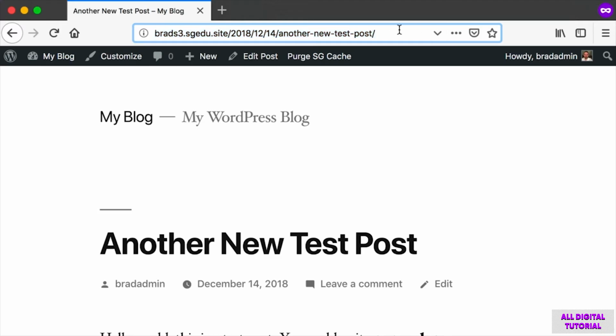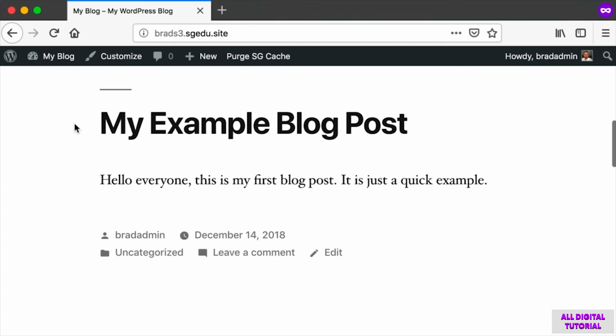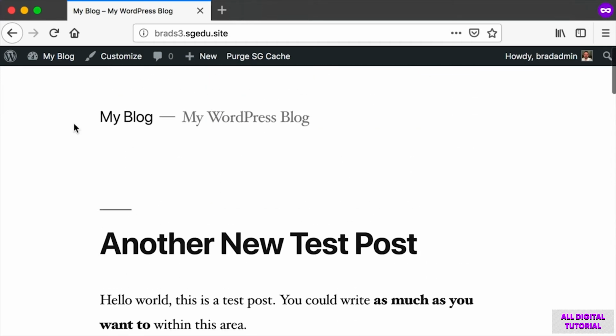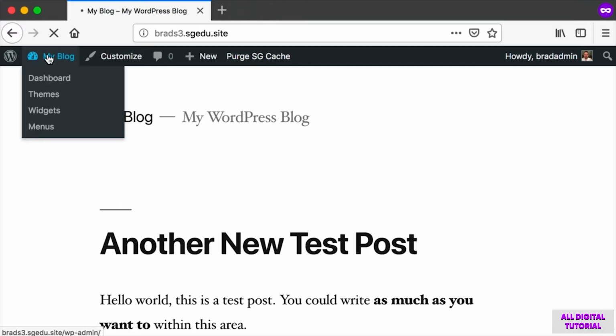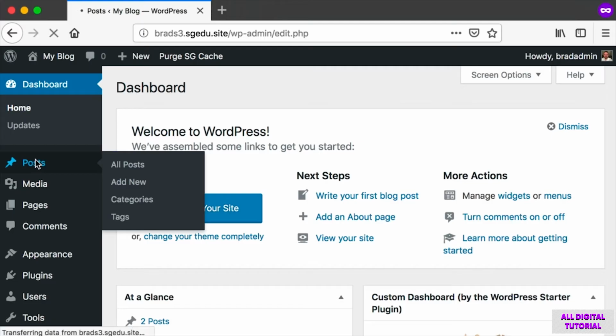All right, and to get back to our home page, we can just click the name of our website that lives in the header. So if I click on that, we are right back to the home page. Okay, so feel free to create as many posts as you like, as often as you like. If you want to delete or make changes to one of your existing posts, just visit your dashboard. In the left-hand menu, click on Posts.